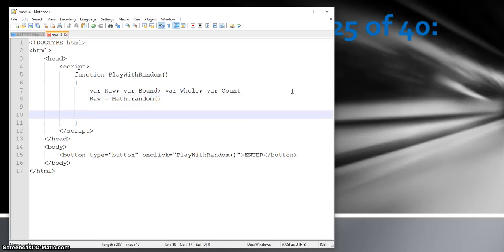Okay, to display it, I need to type in some sort of display. So I'm going to do document.write, which is JavaScript syntax, and in here I'll type in the word raw. Now raw is the variable. That's all I'm going to do, and let's run it.